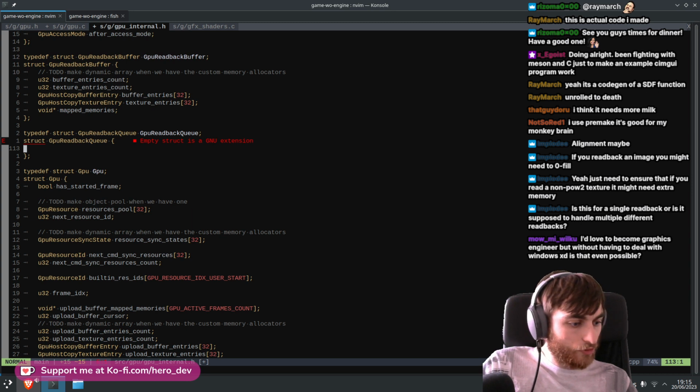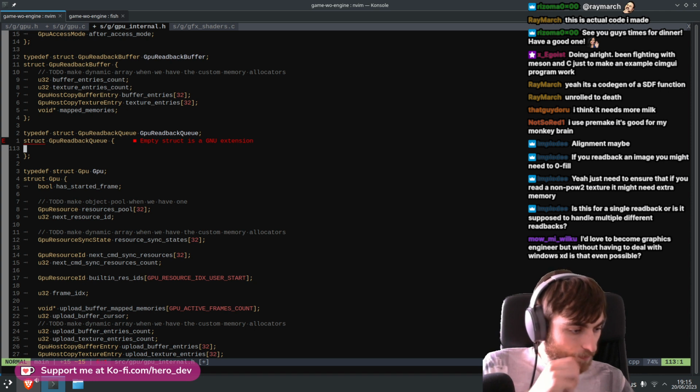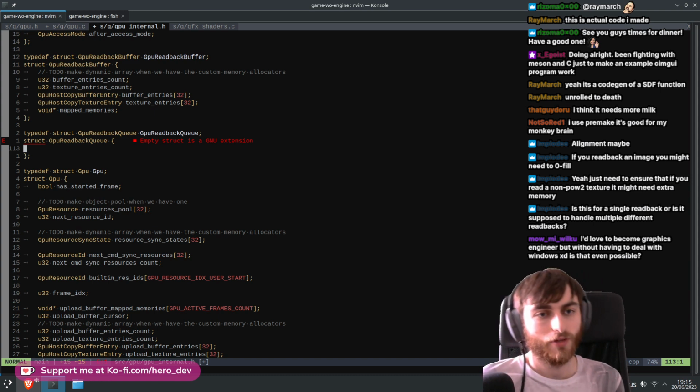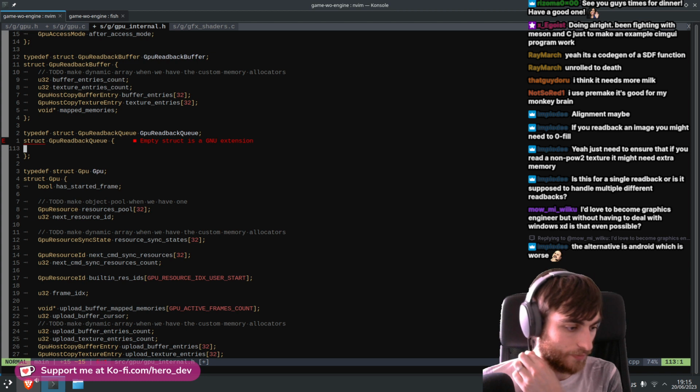If you read back an image, you might need to zero fill. You just need to ensure you want to read non-power-of-2 texture. Is it? It's supposed to handle multiple readbacks into the same buffer, yeah.